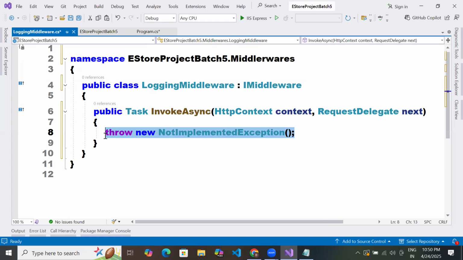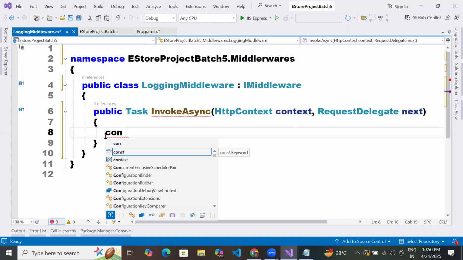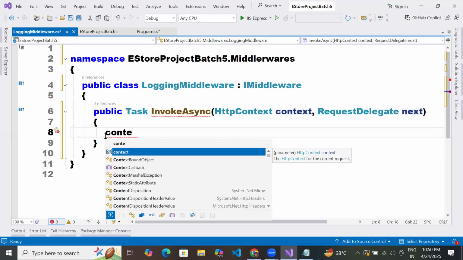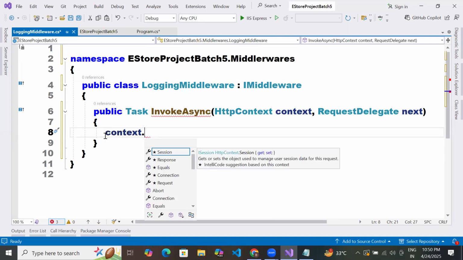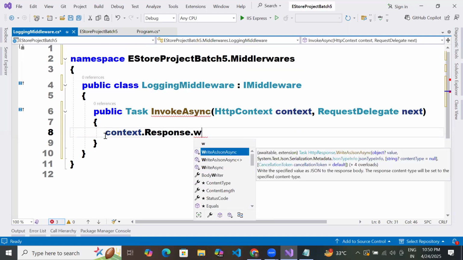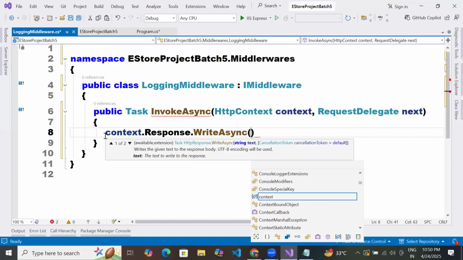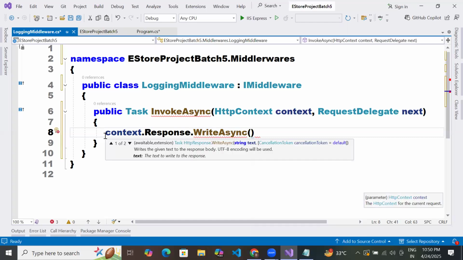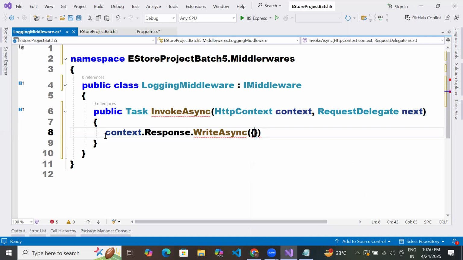Now here I'm going to say context dot response dot write async. What am I going to write here? Logging middleware plugin middleware started. Right? This is the first thing.